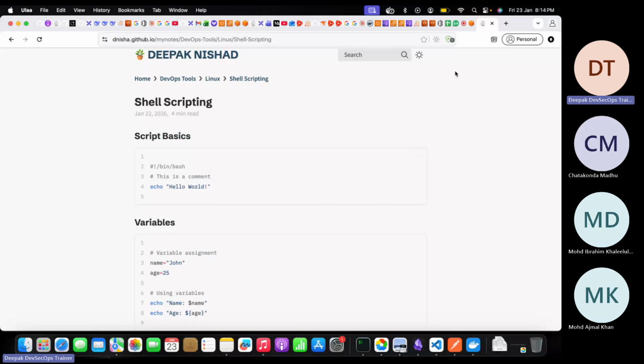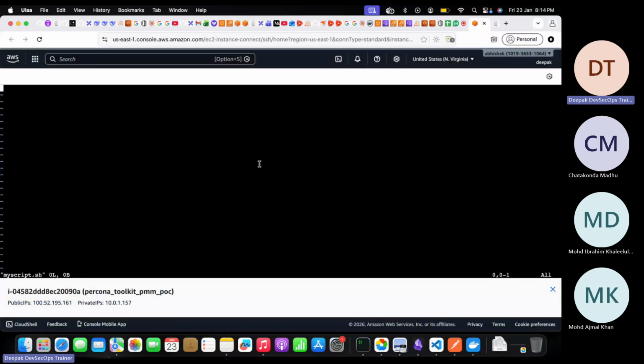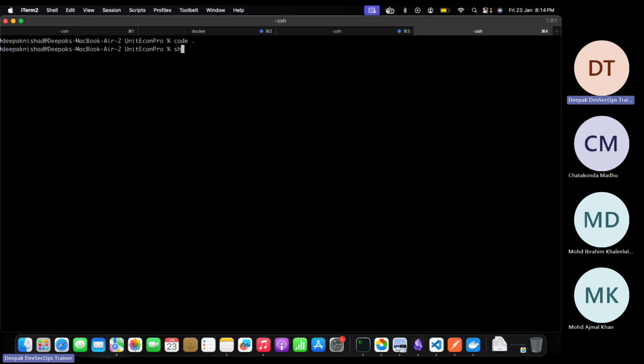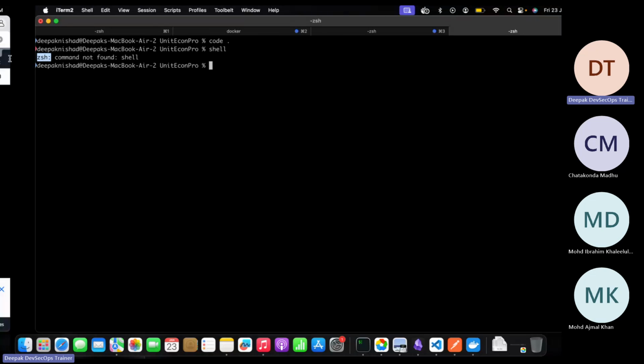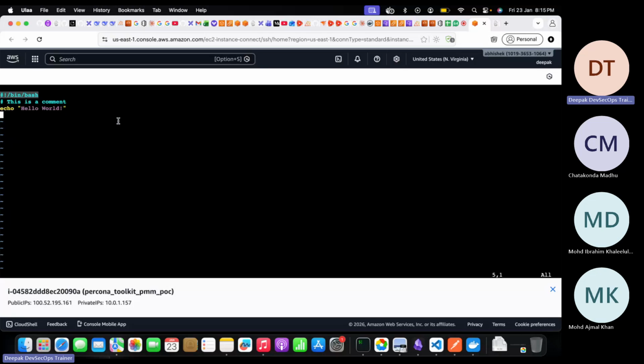So let's start with the first command. There are many shells, like ZSH. I am using this Mac, and here you can see this ZSH shell, Z shell. In Linux you have the bash shell, which is nothing but an interpreter that reads your inputs and all of your code, and does whatever you write.